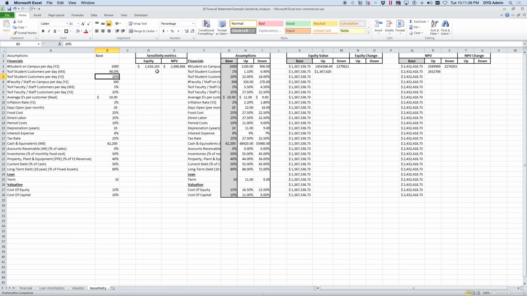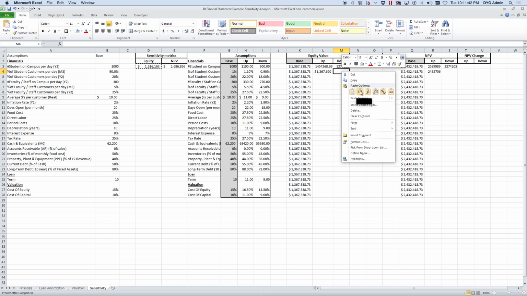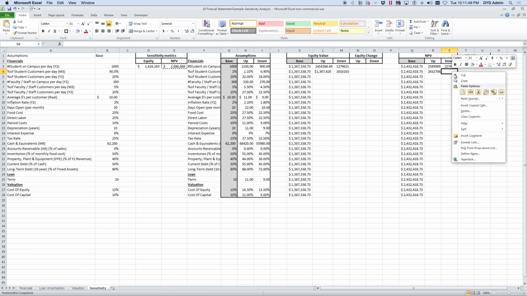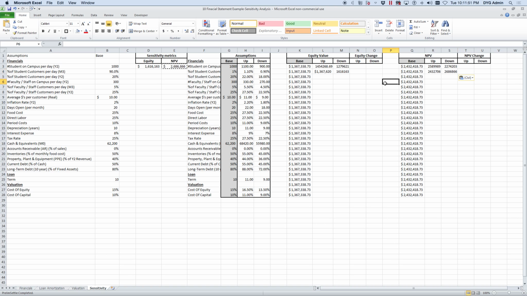Okay. Grab my value, paste it. Grab my value, paste it. All right, and then the last step for that is I want to see how big a change it is from the base. So I would have filled this out all the way down for both of them.